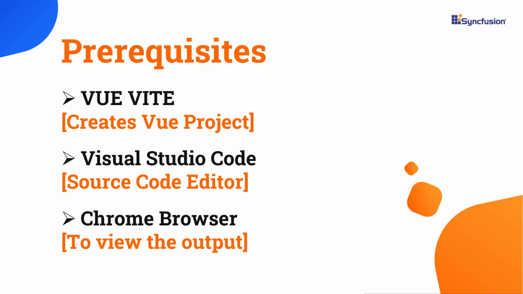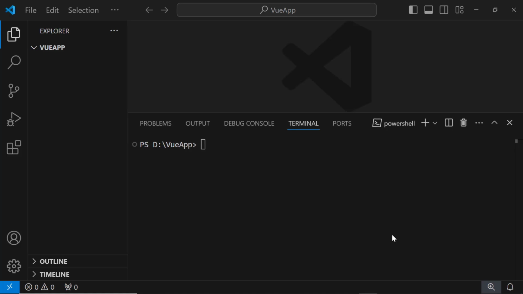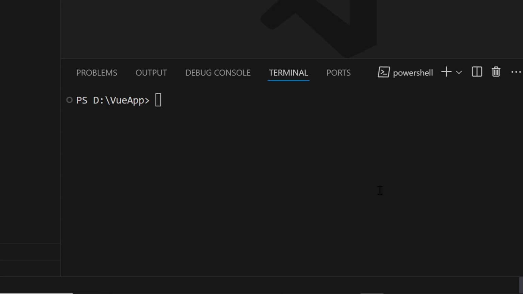I will start the Vue application creation process by using the Vue v command. Make sure you have installed the latest versions of Vue and Node.js. I'll use Visual Studio Code as my editor and show the output in the Chrome browser. To create a project in Vue, open Visual Studio Code and type the command npm create v@latest.